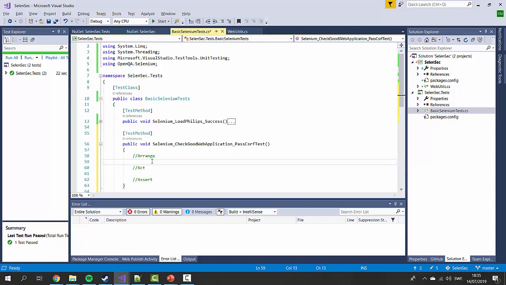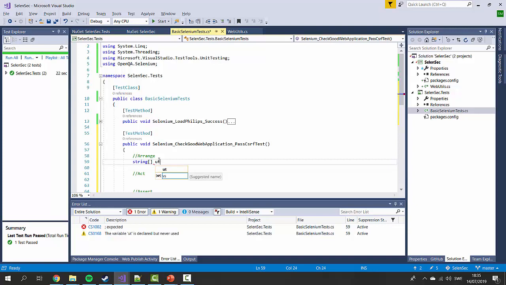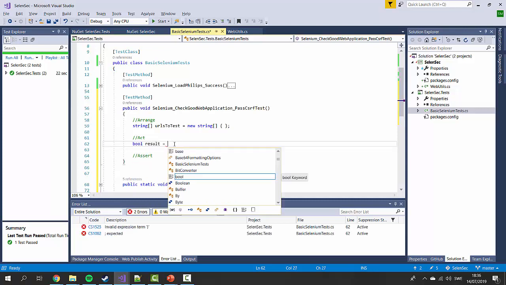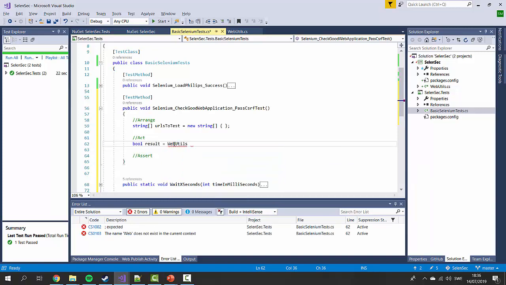So we're going to do some sort of creation, set our list of the URLs that we're going to pass in. And here we're going to test that list of URLs in turn to see if we've got the correct CSRF protection in place. So we're calling our web utils.